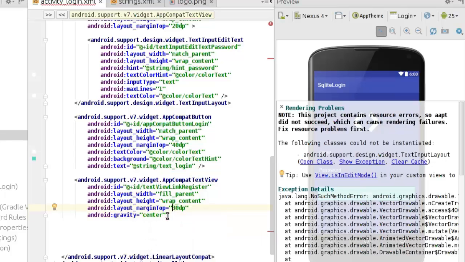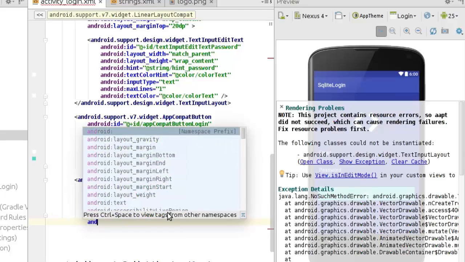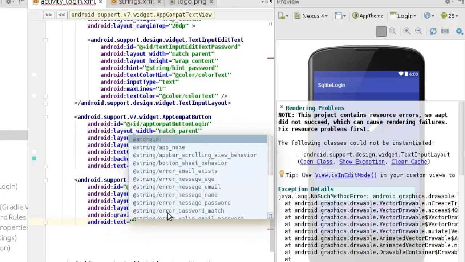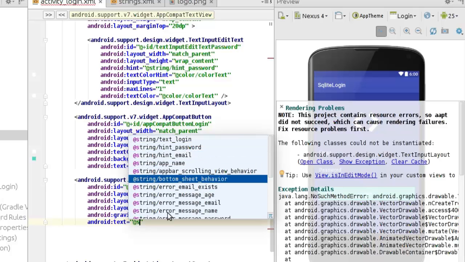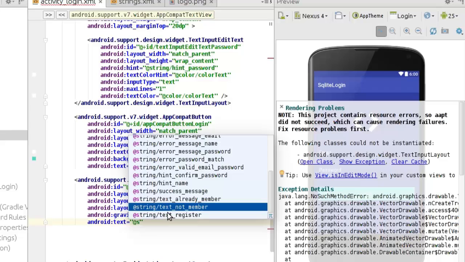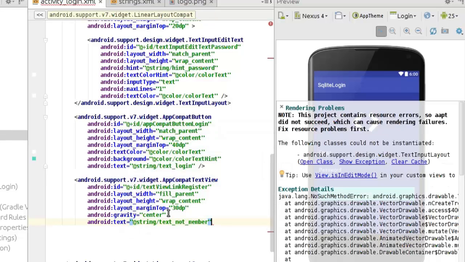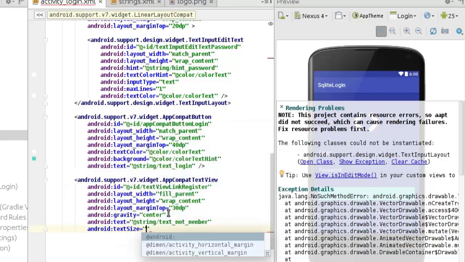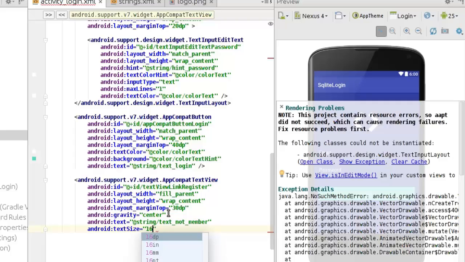So we're going to have the text itself. That's Android text. I'm going to call the string text not member. So let me try to find that string, text not member. That's fine. Let's give a size, 16 SP.